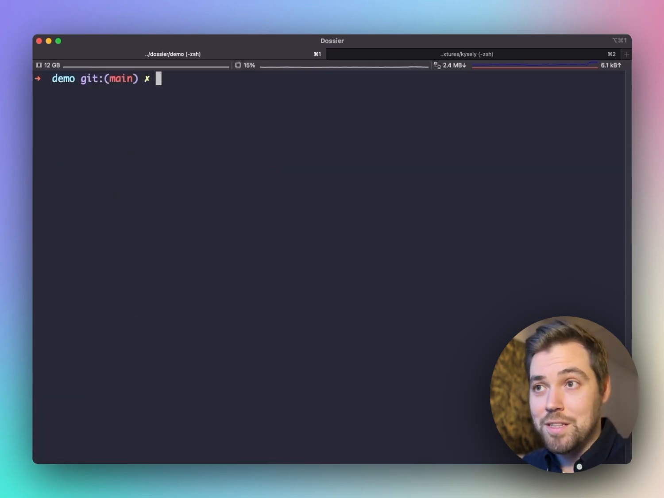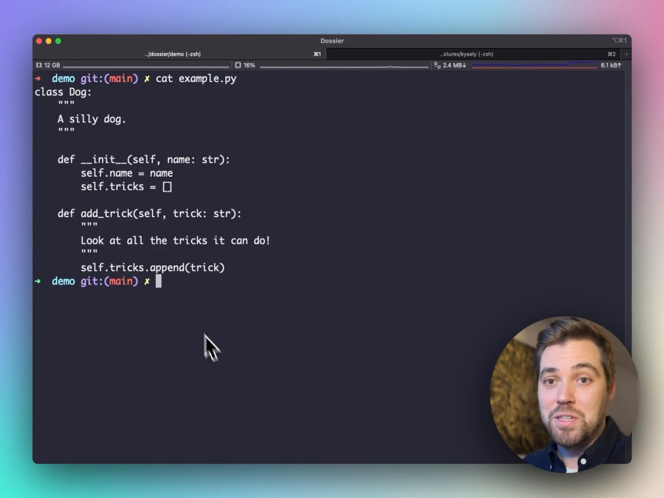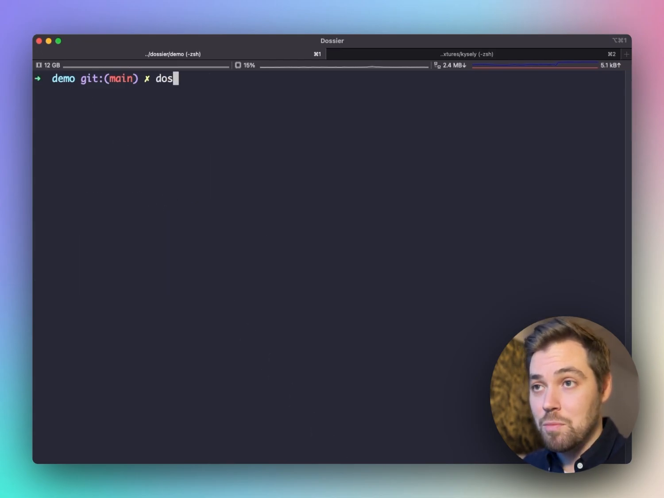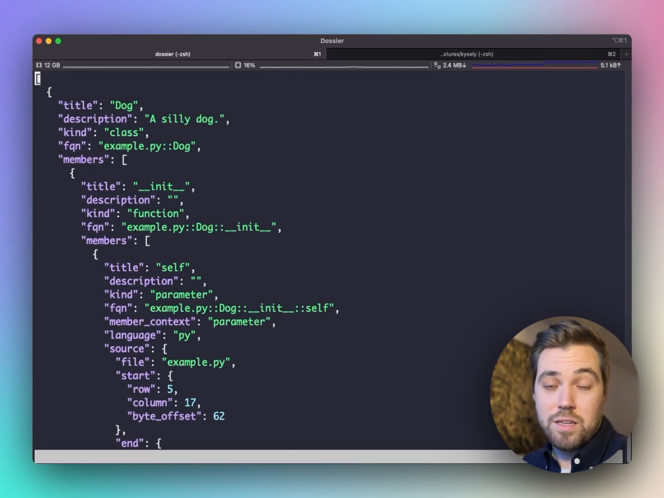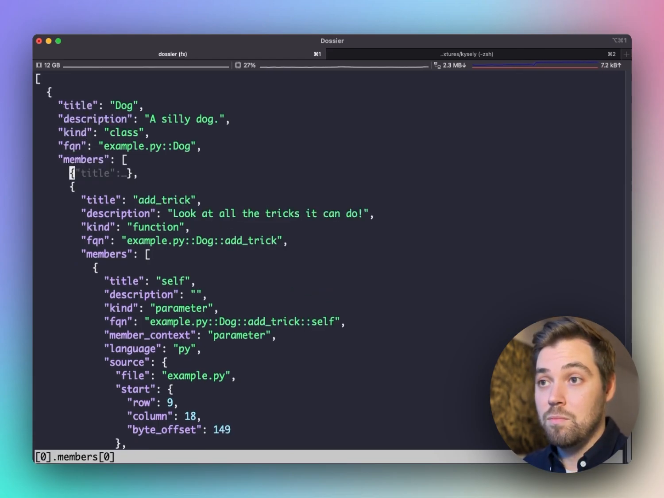Okay, so I said that Dossier is multi-language, so I'm going to prove that to you now. So we also have this very simple Python program here, and it's describing this silly dog. Very simple Python class, just has two methods and some associated documentation with them. I'm going to do the same thing again. I'm going to pass this into Dossier, and we get some JSON output. And it is in fact the same structure as before, but this time describing a Python class.